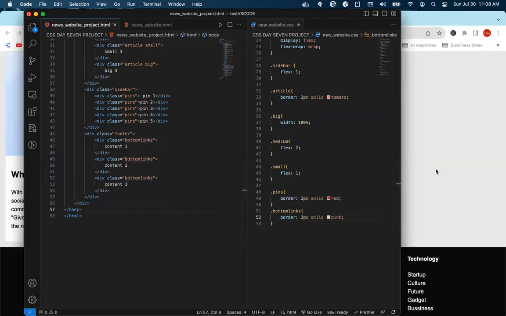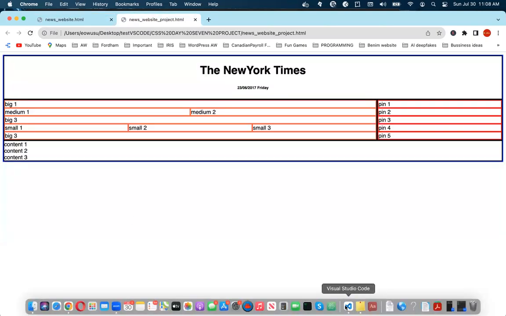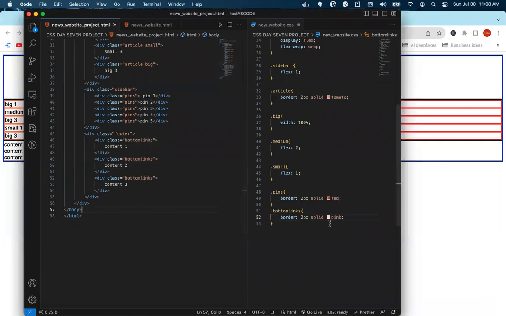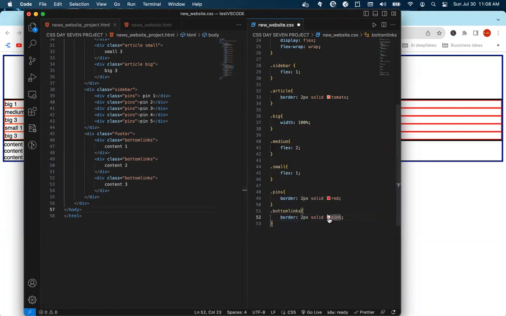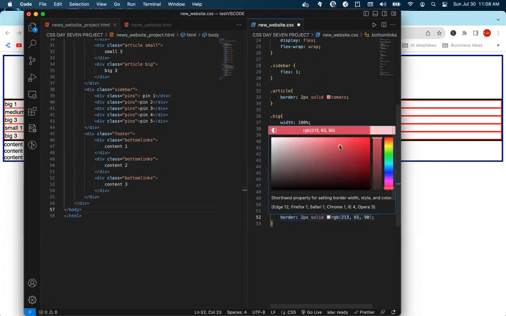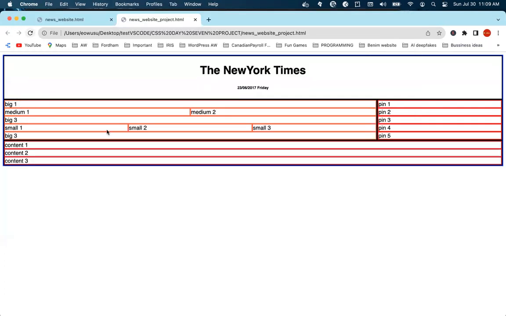Okay. So now I'm adding a border so we can see what we are doing. Oh, what did we do? Bottom links. Is this pink? So let me just pick a different color. Why did that not work? Content. Bottom links, it's the class. I'm a little surprised why the borders didn't show. Well, let's see again. This time they came.